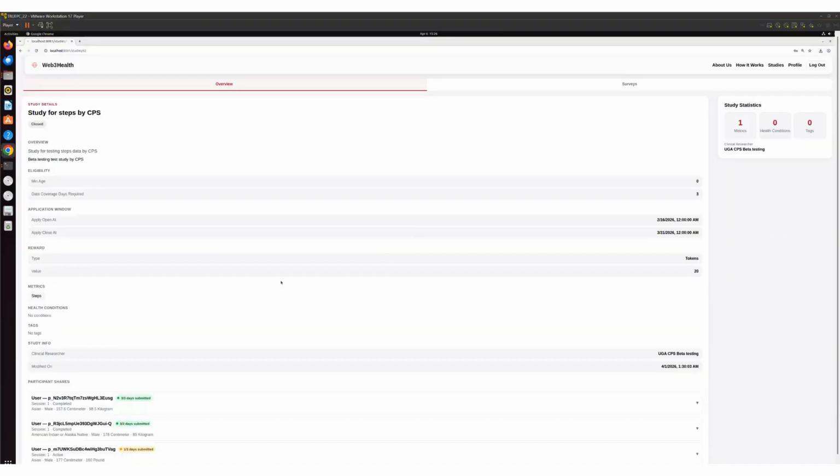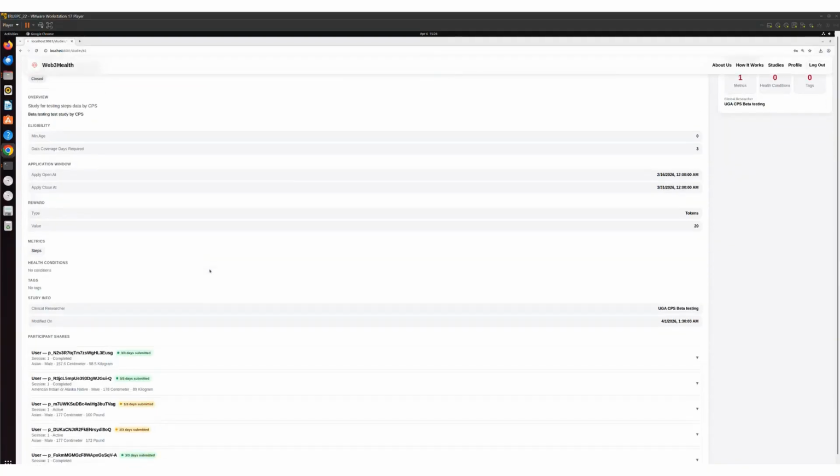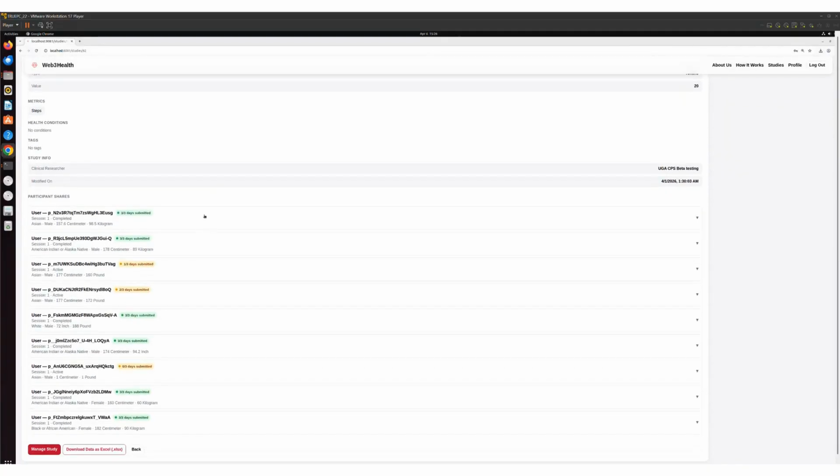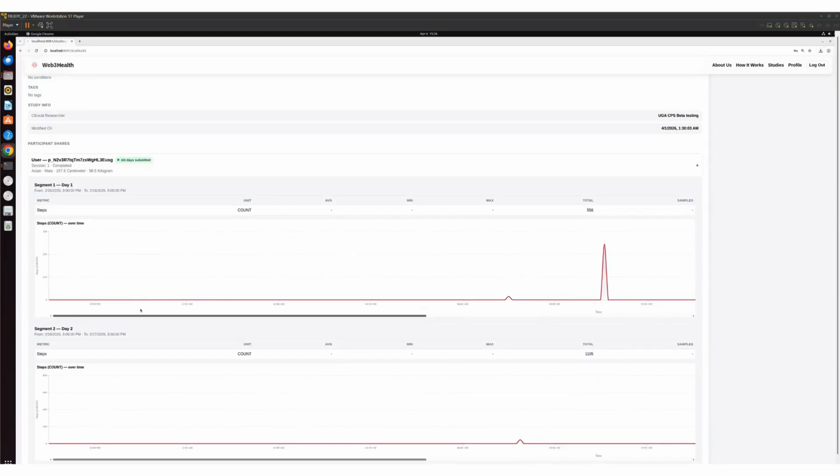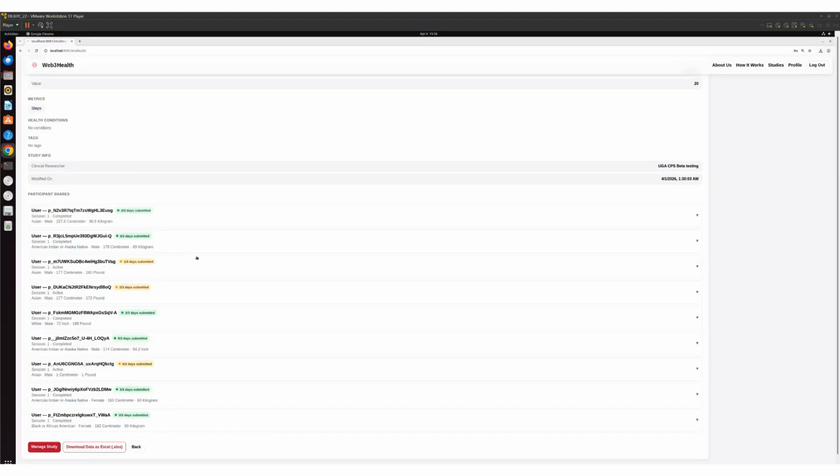At the top of the page, we will see the details of the study. If we scroll down, we will see some de-identified user data. You can see how many days they have submitted to the study, as well as some personal information about them. You can click into a user and see the exact data that they have sent in graph format. Each segment is for a 24-hour period. For a more convenient format, you can download the data in Excel format for all users.